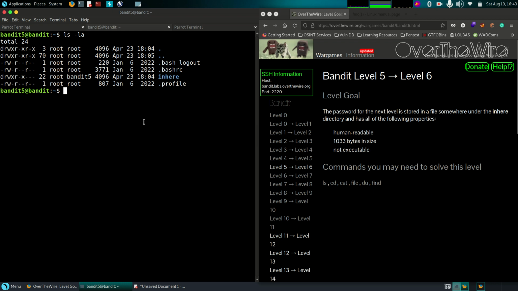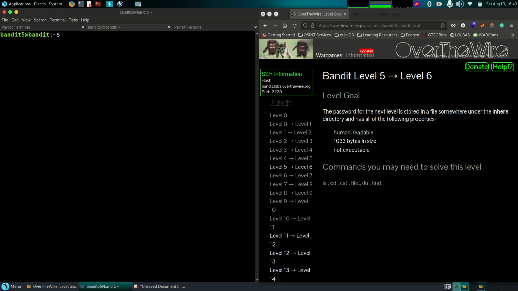So for us to find our file, let's clear our screen. We're going to use the find command. Before we do the find command, let's do ls. So we're going to do the find command, and we're telling it to go to the inhere directory, then look for a file that is human readable.